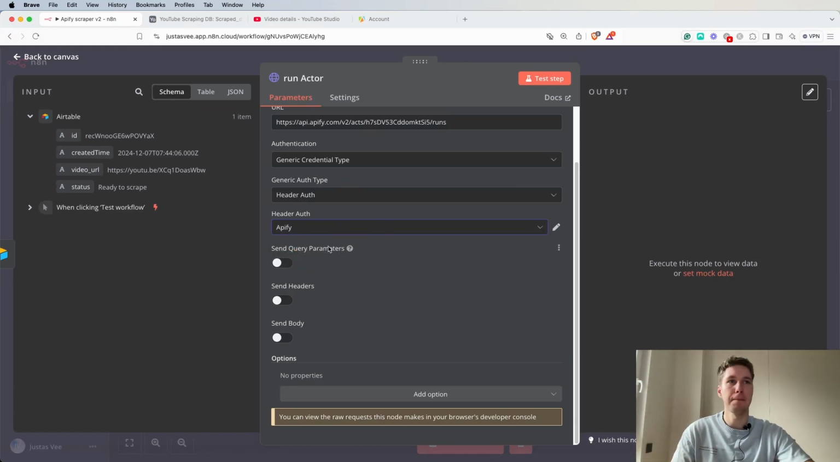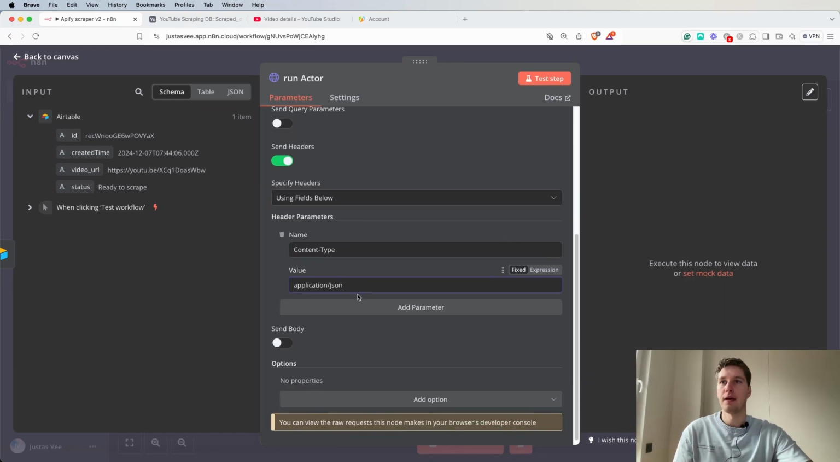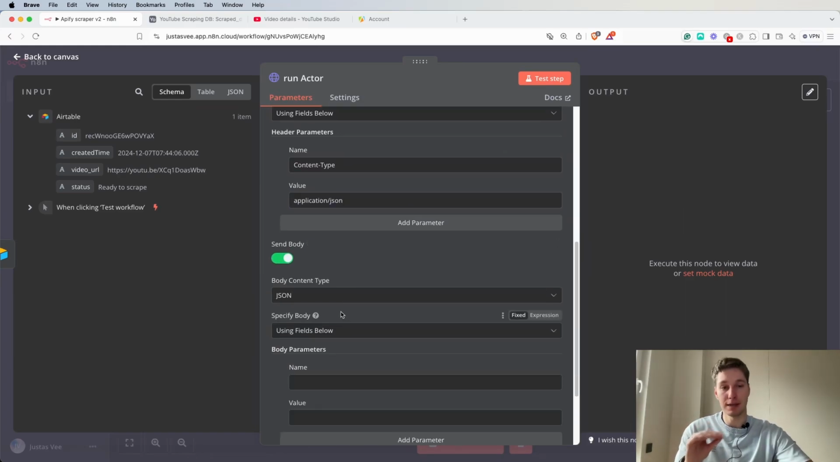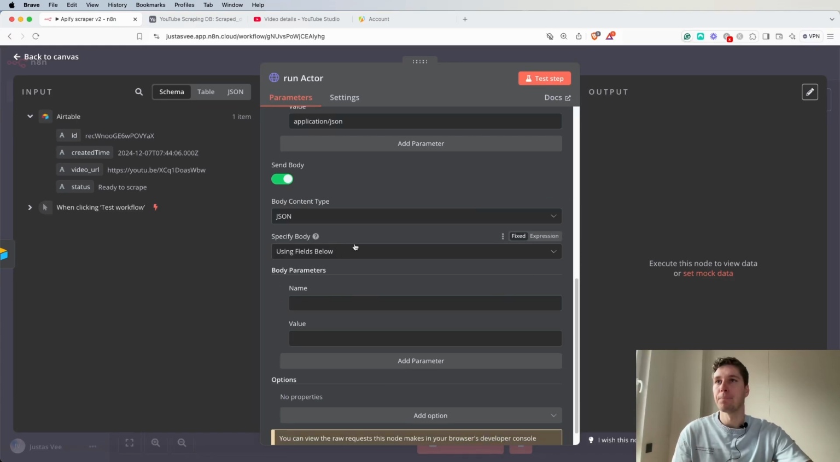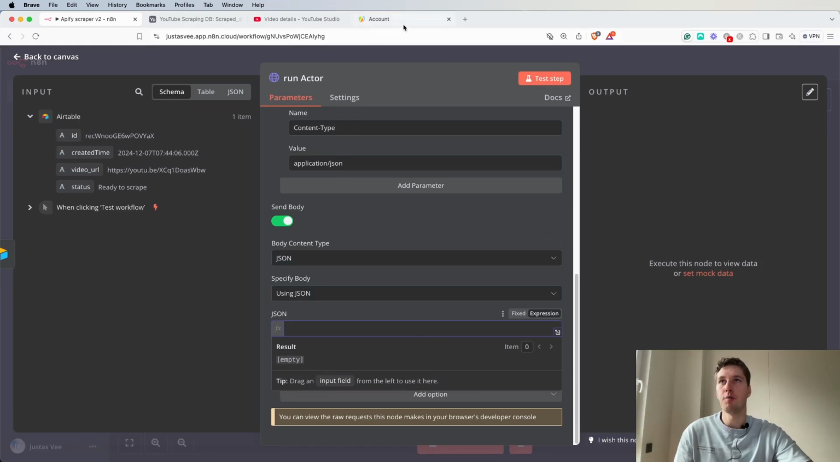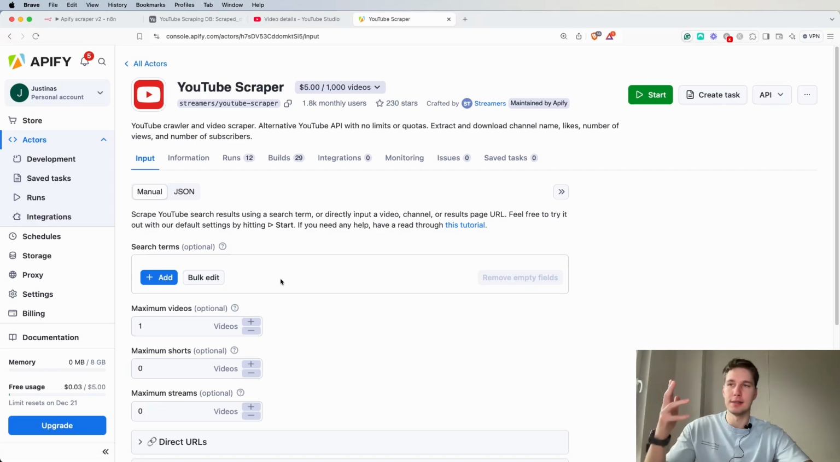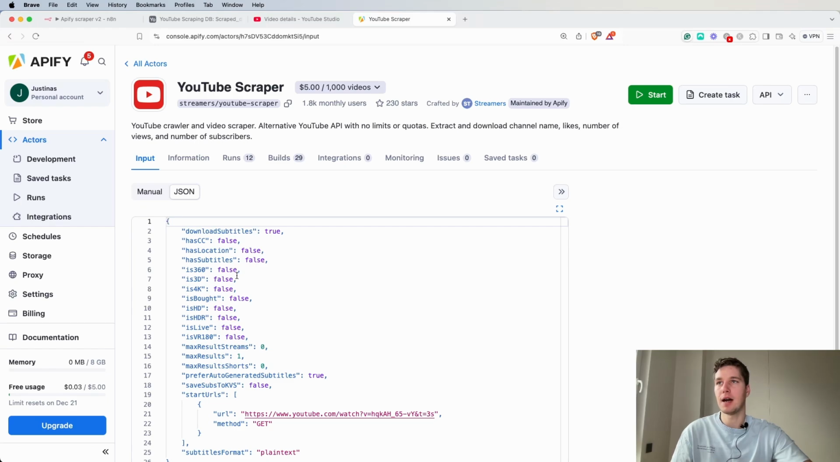I'm going to select Apify. Then for the headers, we need to send one header, which is quite common: content-type, and here application/json. And then we will be sending the body, because this is the most important part. For the body, using JSON, select expression. Go back again to Apify, to the actors, to this specific actor in my case. I'm going to go to the JSON and copy this whole JSON I have here.